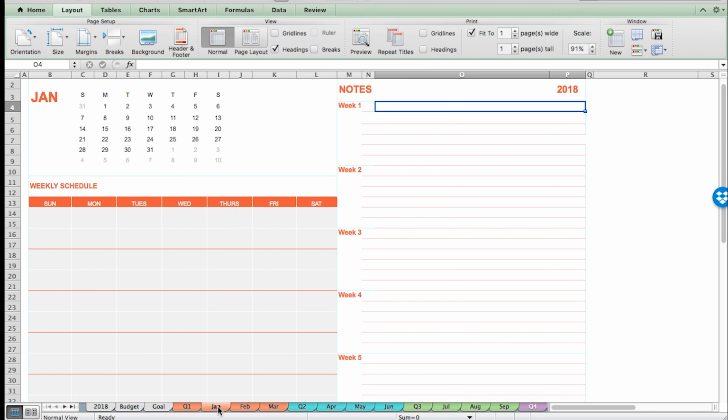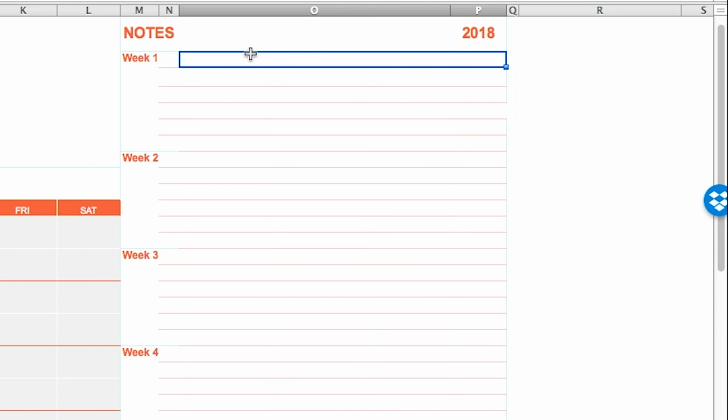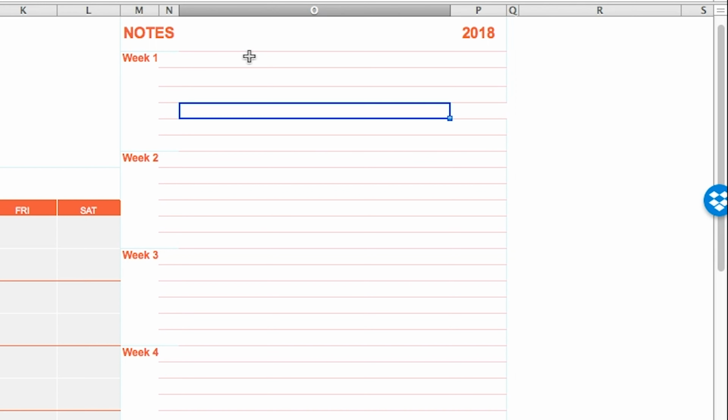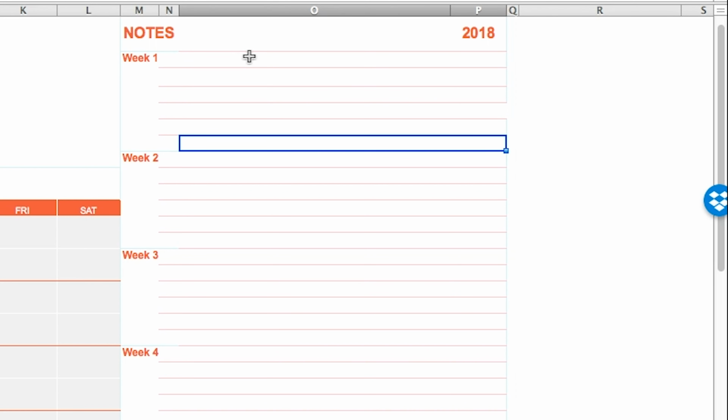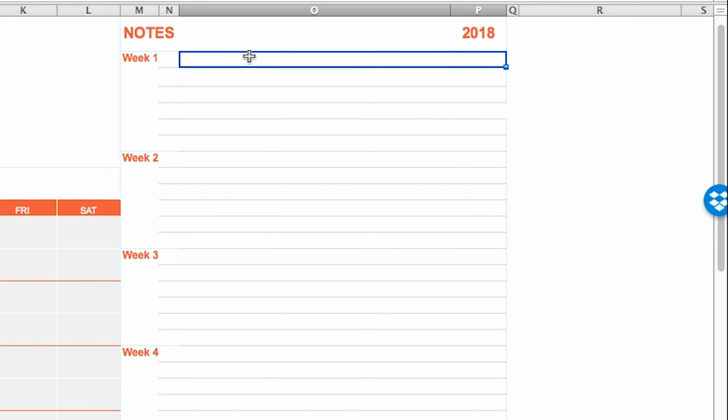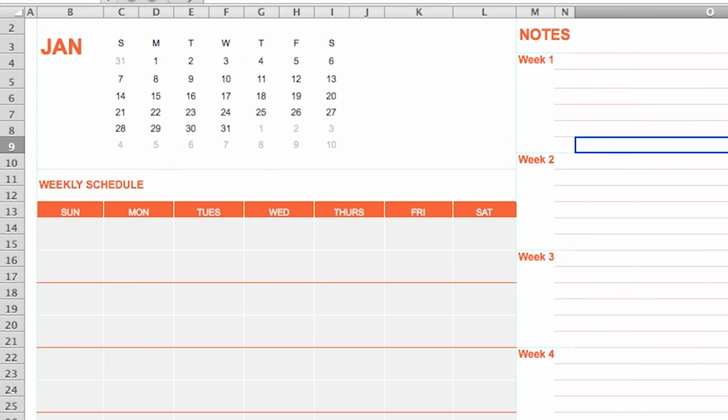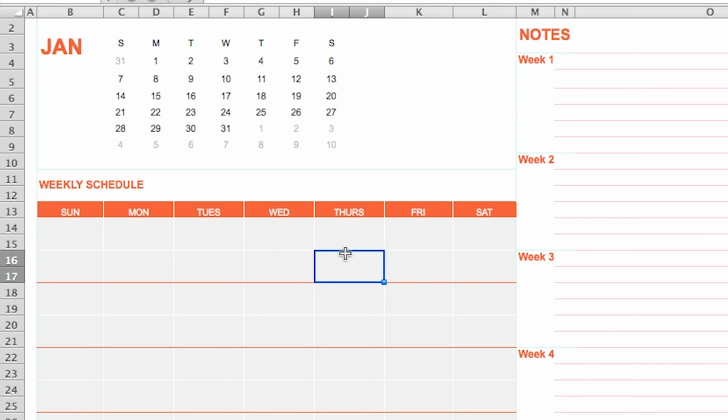So you have your notes section here. You can actually detail each activity for your campaigns in these weeks. You have a full calendar view to be able to see the days of the week, and you can also fill in different items here. So maybe it's launch campaign.